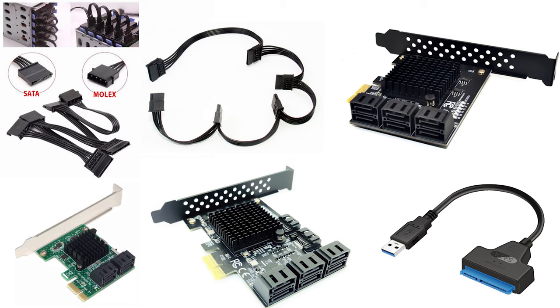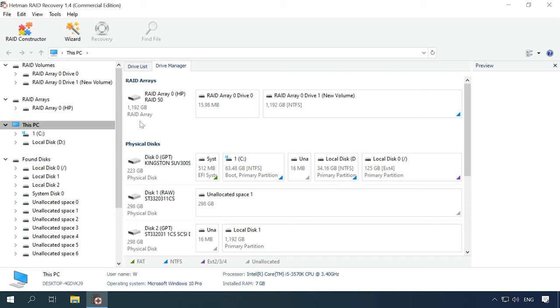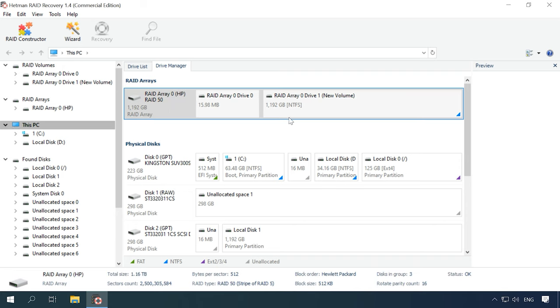While connecting hard disks, you may discover that you don't have enough SATA ports and power connectors. This problem can be fixed with a variety of expansion cards and power adapters, and we are showing some of them on the screen right now. As you can see, the program has built the RAID system without effort and now displays all the information about the array.